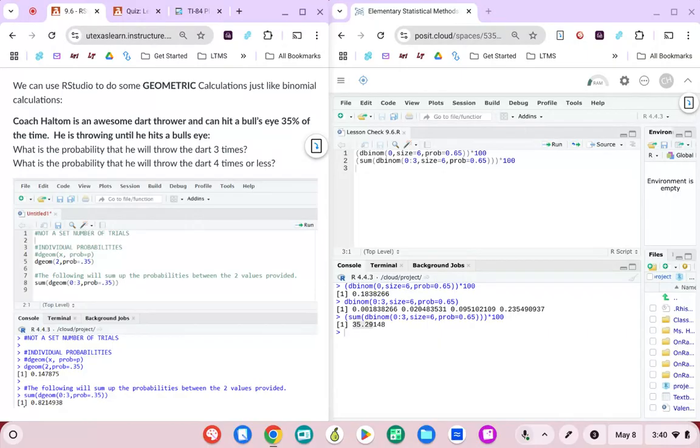So for geometric, the function is dgeom. And it's really weird, guys. The wording is that you're going to put the number of how many times you want him to fail before he succeeds. So if he's going to succeed on the 3rd time and hit the bullseye, then we want him to fail 2 times. So the number that we're putting there is actually how many times we want him to fail before he has that successful bullseye. And then probability of success is 0.35.